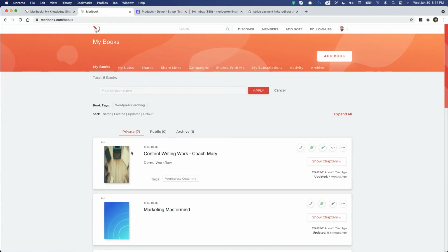So I'm logged in and I have under my private two books, one for content writing work and one for marketing mastermind. This one, let's say, is going to be a one-time payment, and people who ever make payment to that will get access. And for the mastermind, let's say that's a subscription, and if they cancel the subscription, then they lose access. Also, the second option for mastermind would be, let's say you're paying one time for lifetime access. So two different pricing for the same access. All right, so that is my use case.